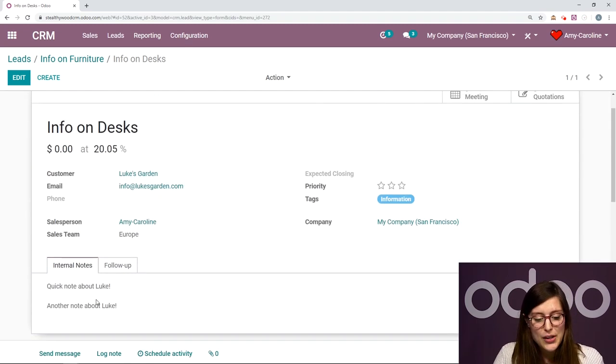Okay. And we still see that some things have merged. For example, that tag has been added here. We have both of our notes. So we have the quick note about Luke and another note about Luke as well. So on those 2 different leads, it's all merged into one place. Everything is centralized. So something else I want to mention here before we move on.